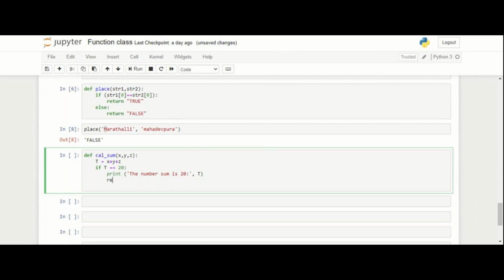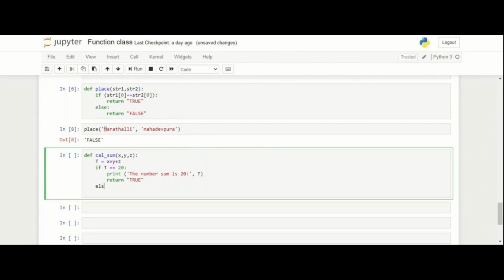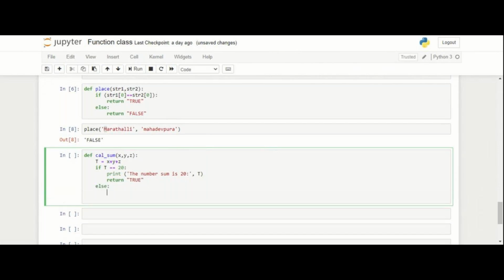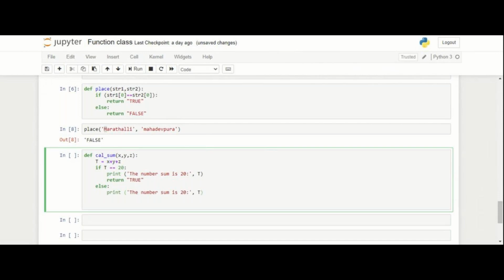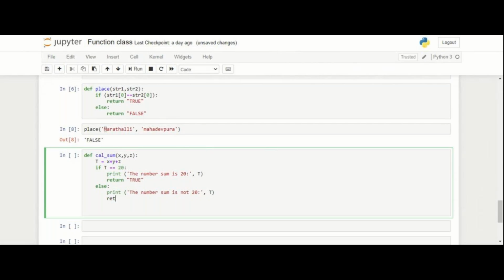So before that, I have to write return here, right? So what it should return me? It should return me True, right? That was my condition. After that it will go to the else part. In the else part, return the number is not 20, right? And then it will return me False, let's say else false, right?